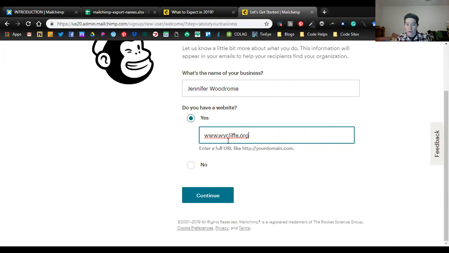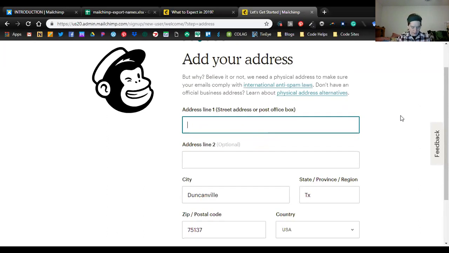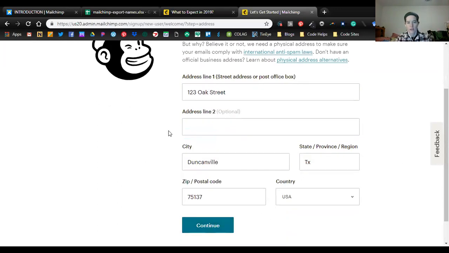They used to require it. I'm not sure if you say no, if they'll give you any grief for that, but I'm gonna go ahead and leave mine as yes. And click Continue. Add your address. Again, you wanna put your personal address in here, not Wycliffe's. Eventually you'll add Wycliffe's, but that's gonna be in next week's webinar. So right now we're just putting in your personal information. Okay, so once you have your city, state, and everything, go ahead and click Continue.